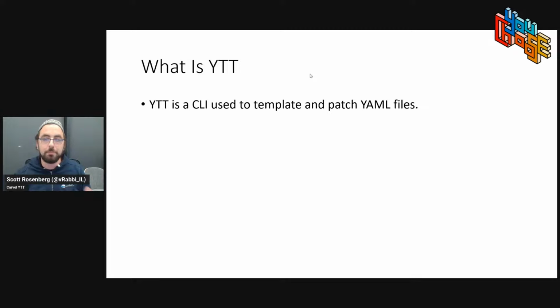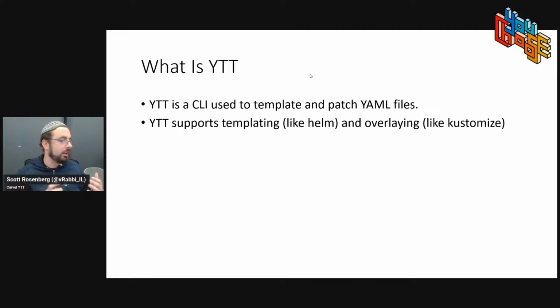And what's really interesting here is that we support both the templating mechanism of data values like Helm does, as well as the overlay ideas like we have in Kustomize. So instead of having one or the other, we can actually have them both in a single tool in a really easy and convenient manner.